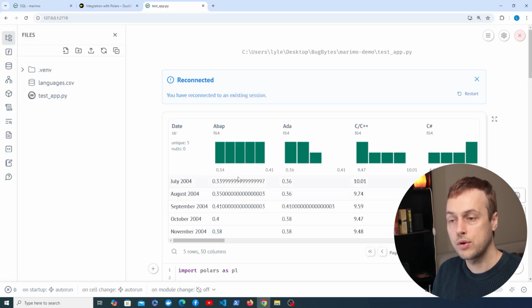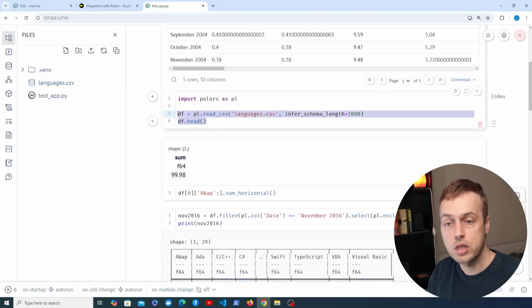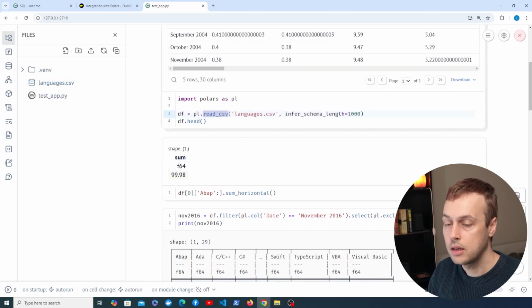So we're now in the notebook that we used in the previous video, and you can see the notebook name here, test_app.py, and we also have languages.csv. That was the data file that we were reading in, and using that as our data frame here, as you can see, using the polars.read_csv function. Let's now use our new SQL capabilities in this notebook.